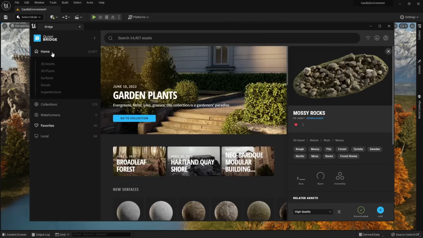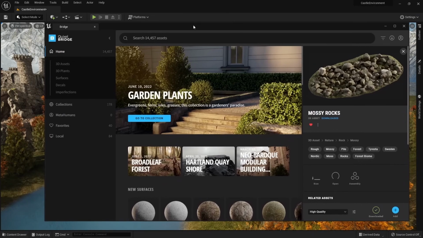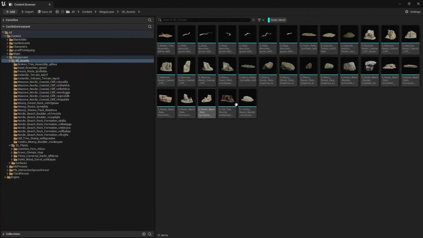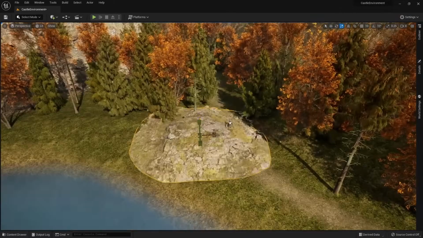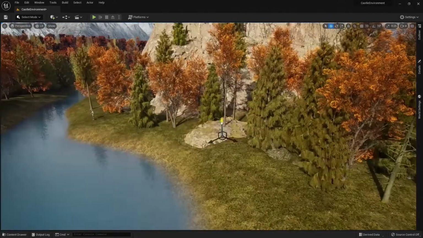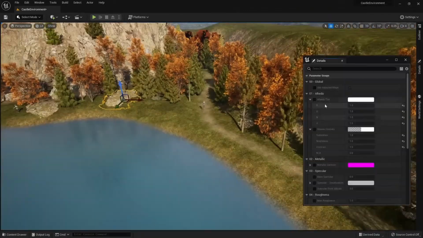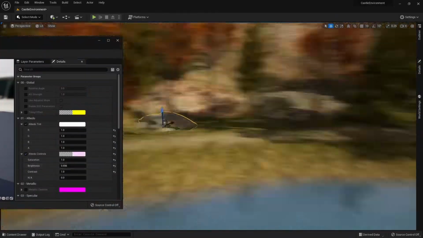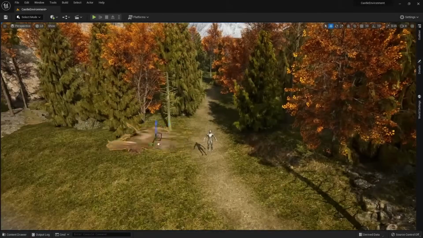Of course, there is 14,000 assets within Quixel Bridge. Feel free to find your own meshes that you like and add to your project. But these are the meshes I'm going to use for now. And here we have a bunch of new static meshes in the Megascans folder. So I'm going to start off by placing some of the large assets, like the wood, rocks, and boulders, to help vary up the landscape. Because otherwise it'll just be a flat landscape.